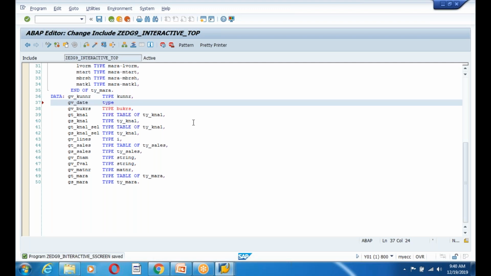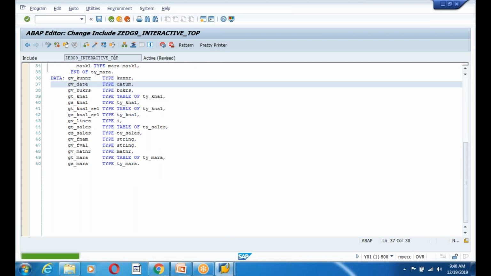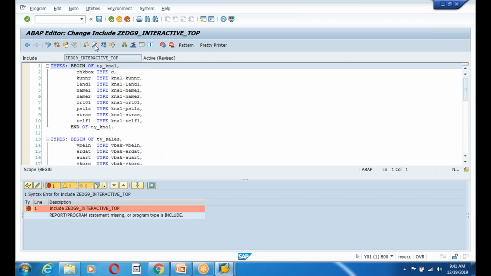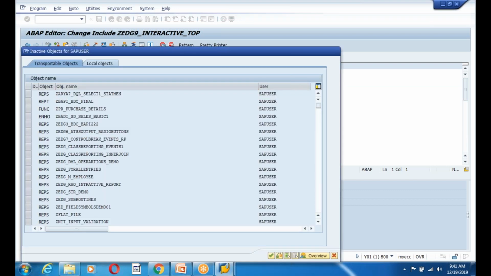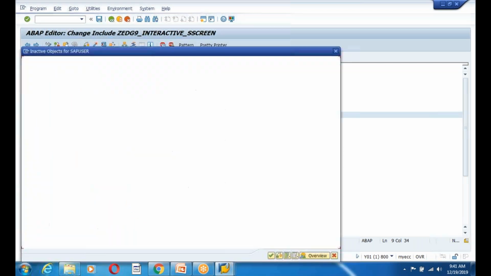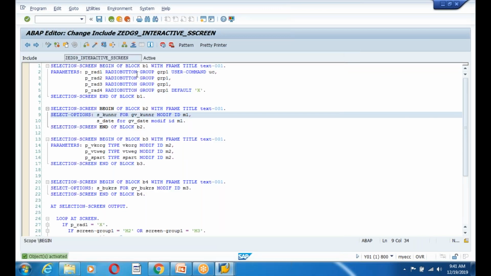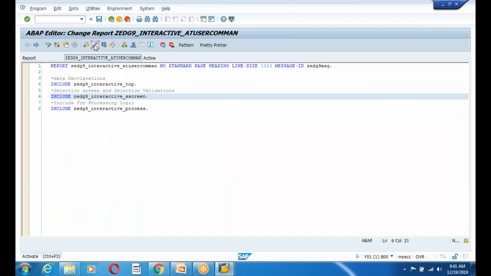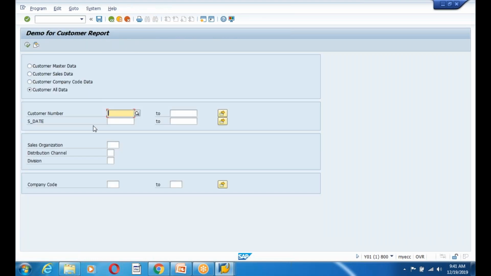So for gv_date type, you can put a datum. Datum is the keyword for the date. Sorry, the reference to the date. Now activate this. Activate the top and come back. Activate the selection screen. Come back and see, guys. I have added it in the include program and come back, and I added it in one place. So now this is my one program, program one, execute, and you see the date in the selection screen.